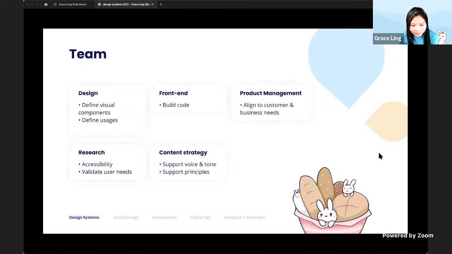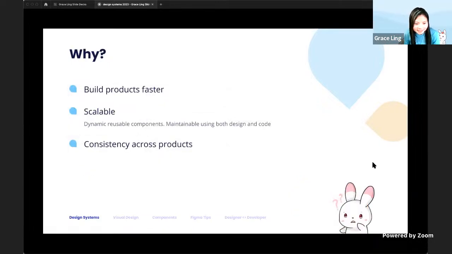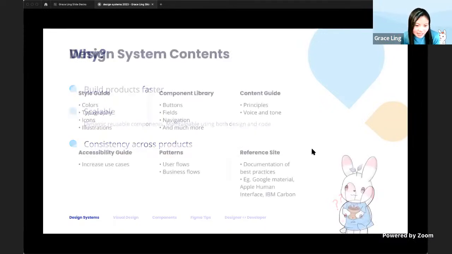So it's a whole team effort, but you don't need everyone. In your case for the hackathon, it's good to have a central language, but in the real world setting, this is usually how big companies structure design system teams. Yeah, you build products faster, scalable, consistent products, more money. Basically, you can make stuff faster.